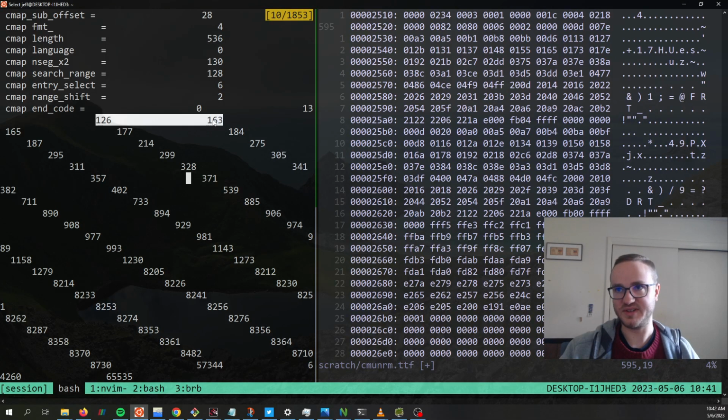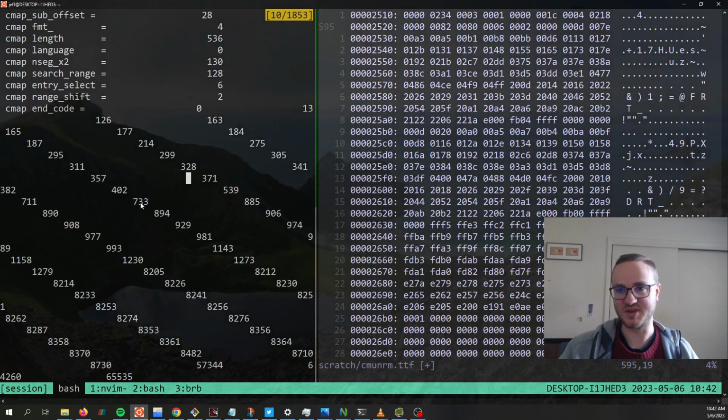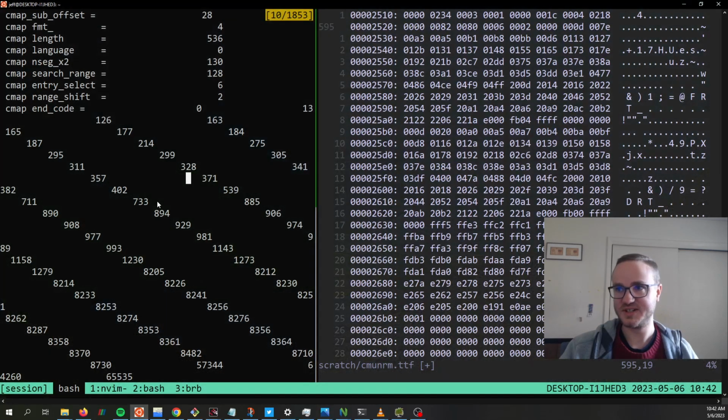And then apparently there's another contiguous range that ends at 163. That has to be some sort of extended Latin thing, because standard ASCII doesn't go above 127. And then, yeah, I don't know about the rest of these ranges. They're probably for Greek or Cyrillic or something else.